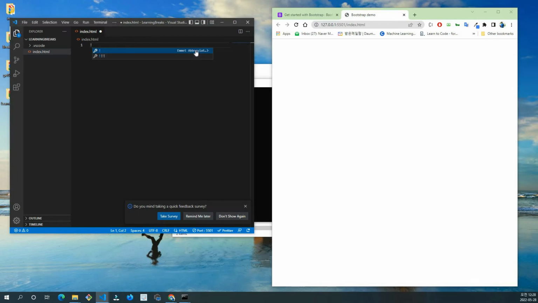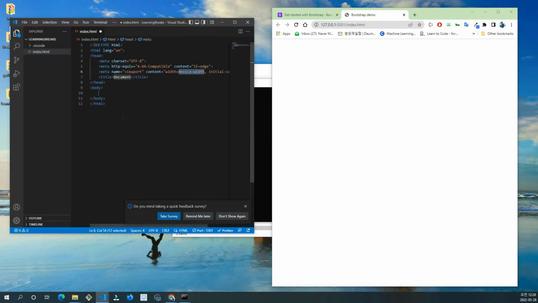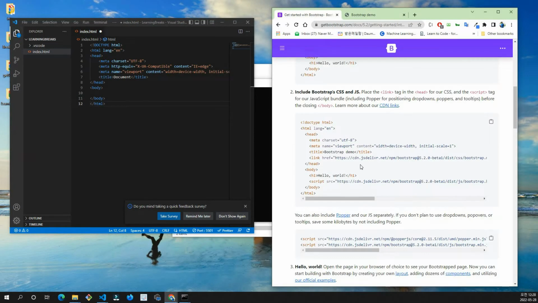So you just use Shift and then 1. It gives you exclamation. Then you click enter. Now you have the boilerplate again. But remember that this is not Bootstrap, so you have to add Bootstrap to it by adding the script. I spoke about that in the first video.